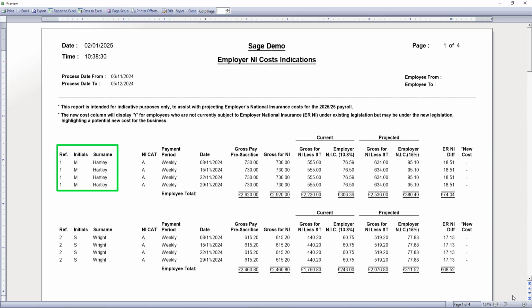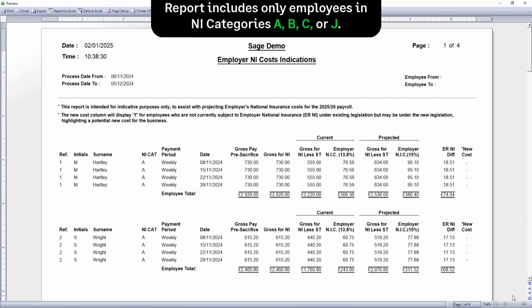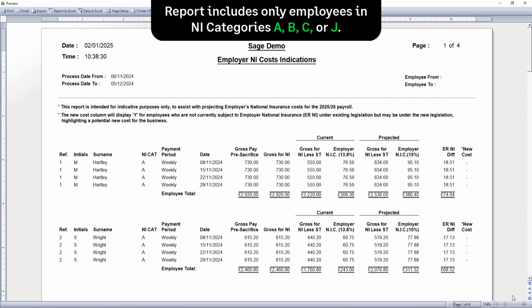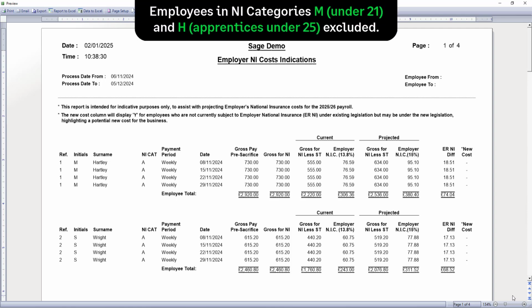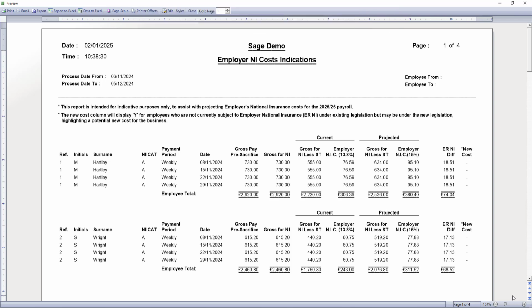The employee details, NI category, and payment period are shown here. Please note, the report includes only employees with an NI category of A, B, C, or J. This means any employees under the age of 21 in NI category M and apprentices under the age of 25 in NI category H are excluded. However, for these employees, employers must only pay NI on earnings above the upper secondary threshold, currently £50,270.